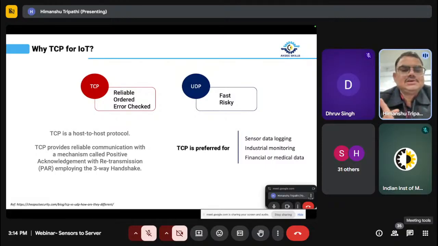So the first thing is TCP is not a standalone protocol. This is not the single protocol that is available at the network layer. Along with TCP, there is one more very popular and equally important protocol, the UDP protocol, user datagram protocol. The basic difference between TCP and UDP is that TCP is a connection-oriented protocol.